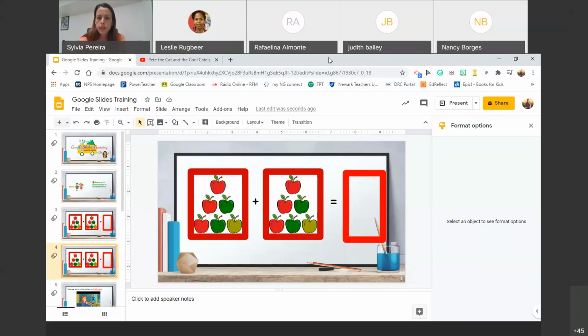Okay, let me just see. I have another question. Does Google Classroom have the same features as Google Slides? No, Google Classroom is a platform, and Google Slides is another platform. I would really recommend you looking at my presentation on Google Classroom and seeing the different features that you can use and do with Google Classroom. So Google Slides is something totally different than Google Classroom.